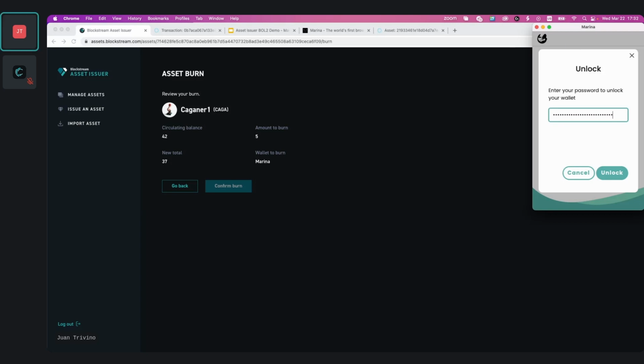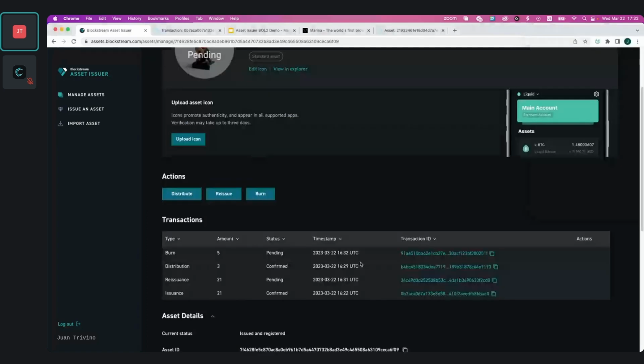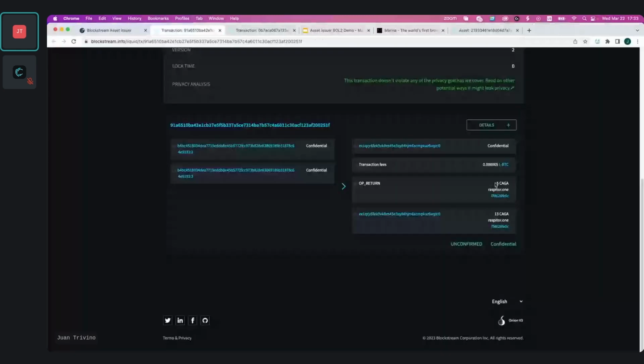All right, and the burn has been completed. Something interesting about burns is that they are provable, so people can just go and check the block explorer on chain, and they'll be able to see how much you burned, and that's always going to be public information that's stored in the OP_RETURN. So those are the 5 Kaganes that I just burned.